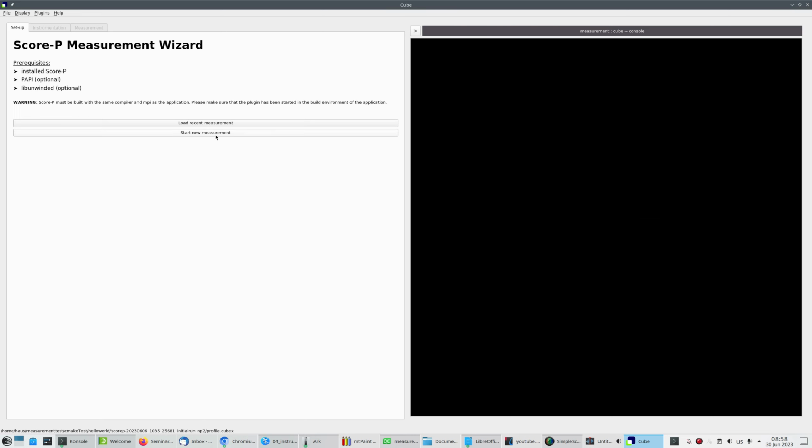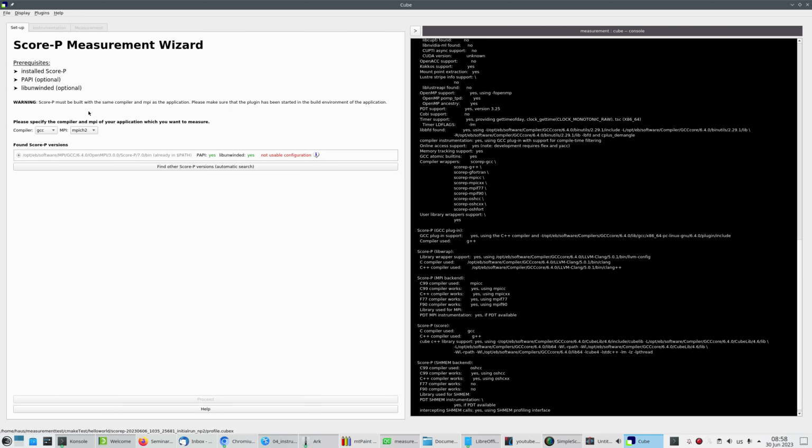Over here, we are asked to either load a previous measurement or to start a new one. Let's choose to start a new measurement. Now the plugin prompts us to specify our MPI and compiler version for the program we want to measure. In this case, I want to measure the Jacobi example, and I built it with GCC and OpenMPI.